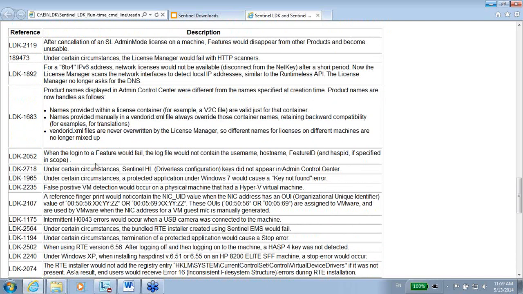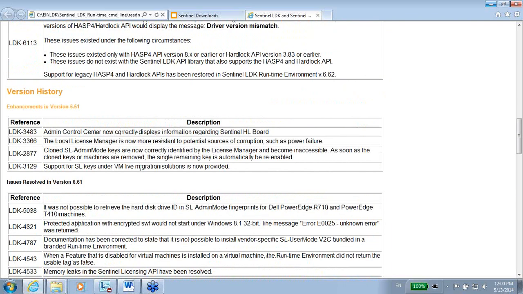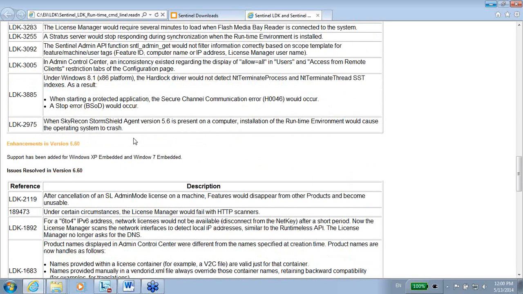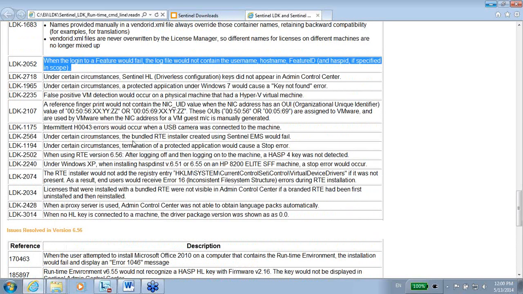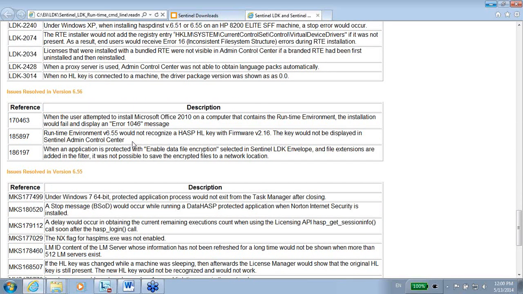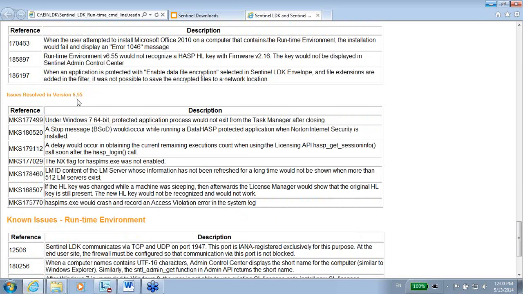each one of them. So if you, for instance, have problems of when login feature would fail, etc., and you find out that it's related to 6.60, so you might find that if you get a later one, then you most probably have a fix for it. This is a very useful way of controlling what has been fixed for every version of the runtime environment.